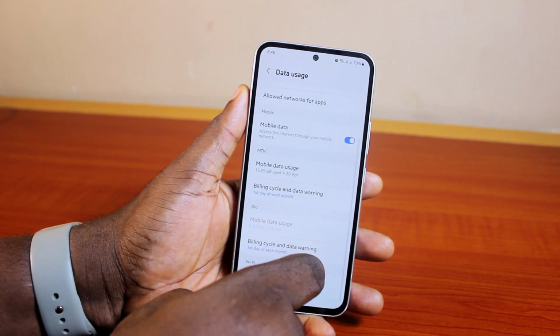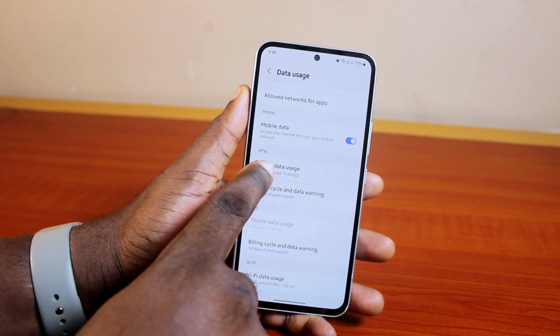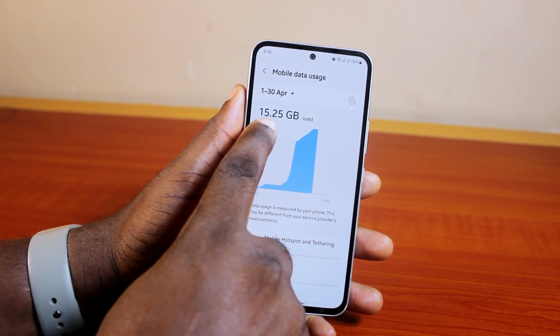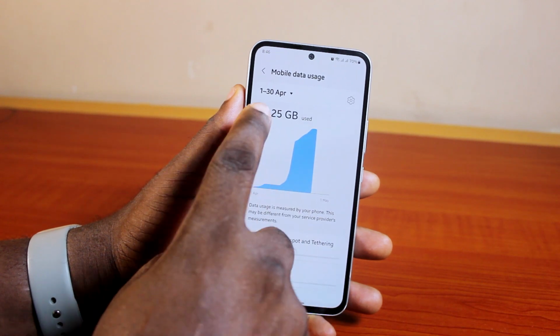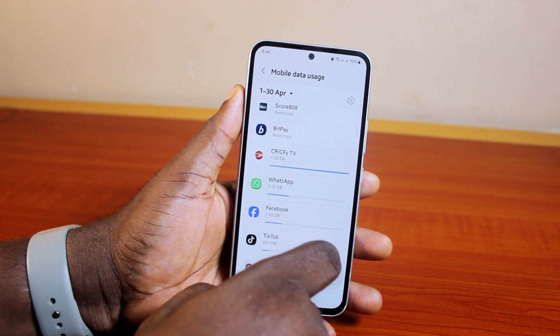If you have a dual SIM, then you should see Mobile data usage on the SIM you turned on. So click on Mobile data usage and then hang on. Then it should say the total amount of data you've used so far. On the Mobile data usage page, scroll down, locate the application that uses most of your data.